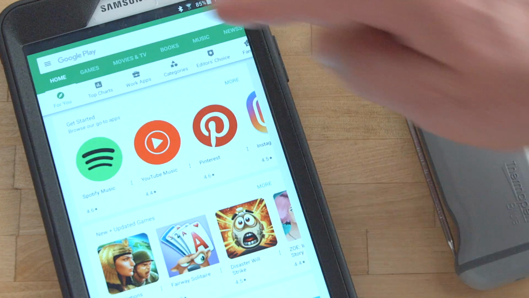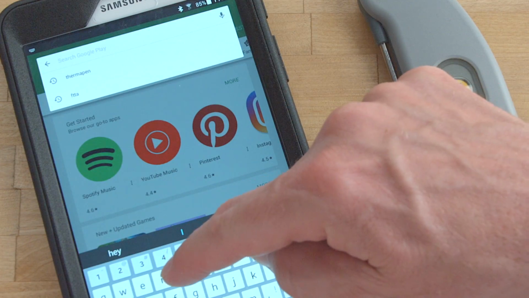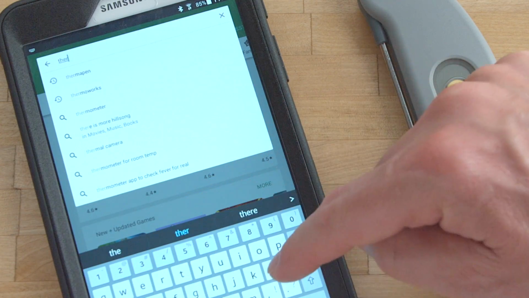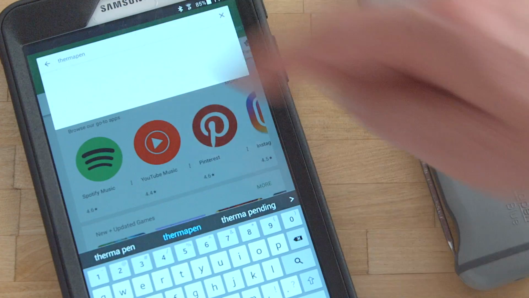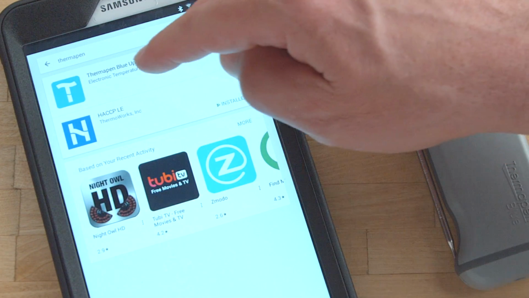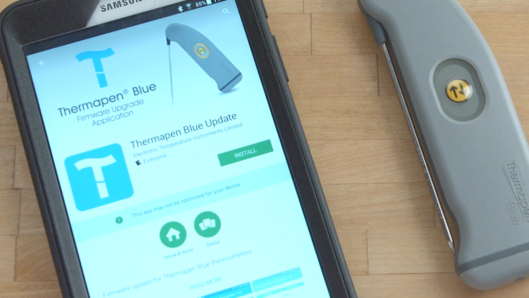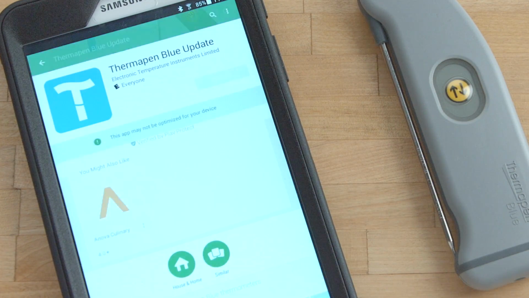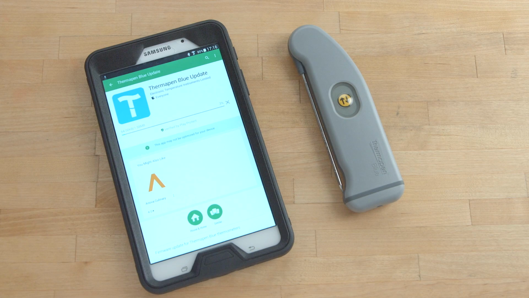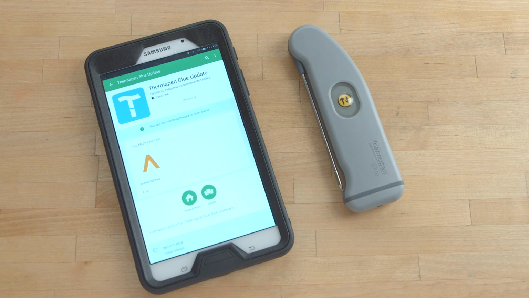Start by downloading the Thermapen Blue Update app from the Google Play Store. The app is not yet available for Apple devices. Install the app. Once the download is complete, open the app.